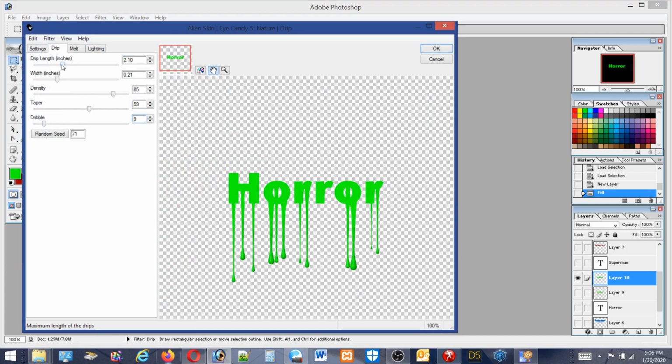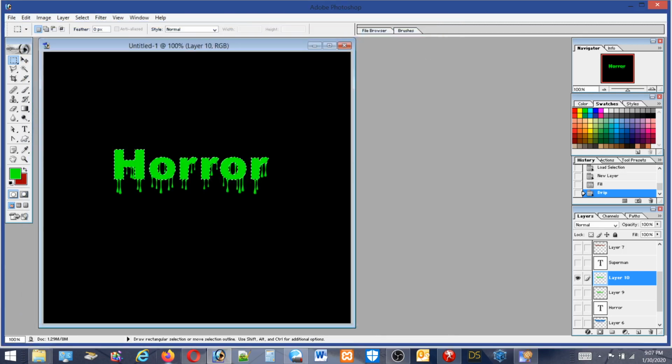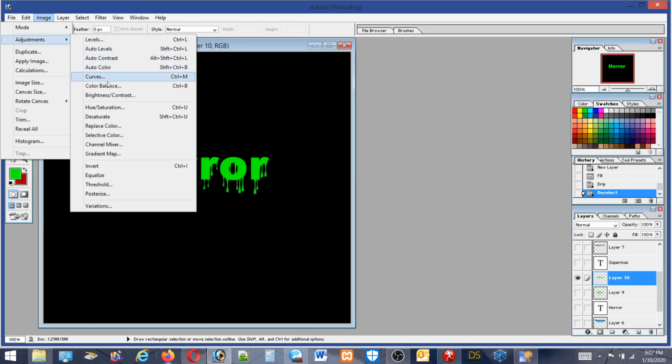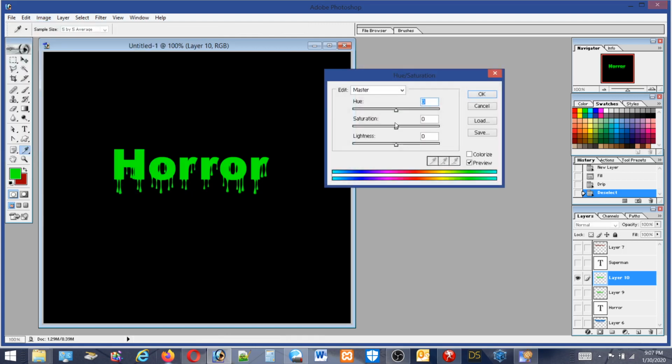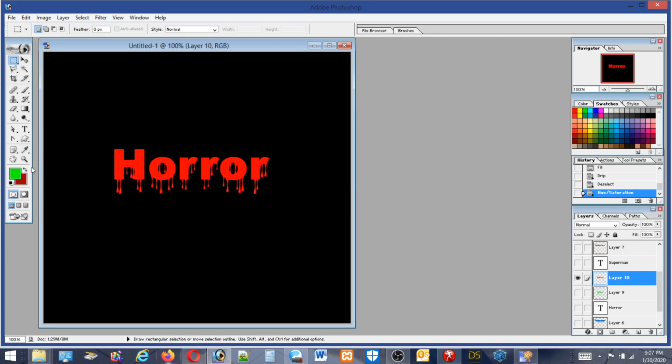See the width, drip length, go shorter. And width inches. Density. Now we can unselect that and change this to a different color. Image, adjust, using saturation. There's a blood color.